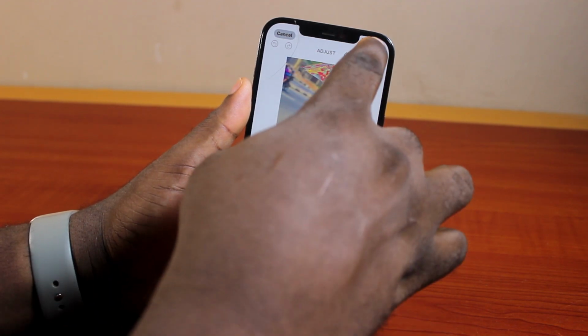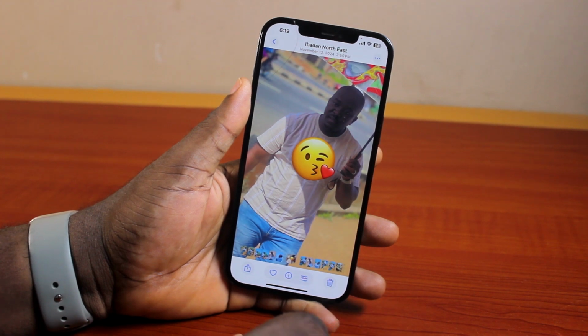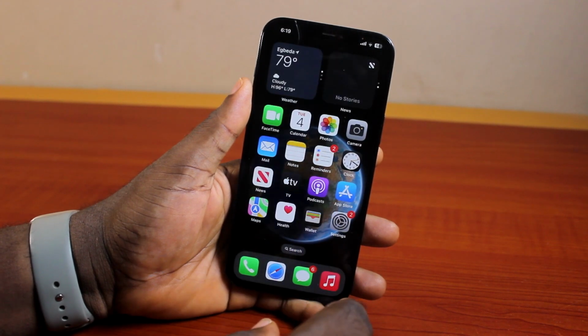So click on the done button at the top right again to save changes. So that is basically how to add emojis to photos on iPhone.